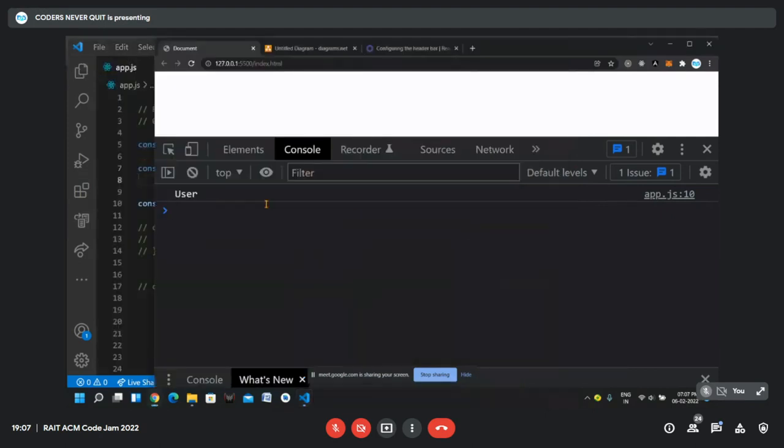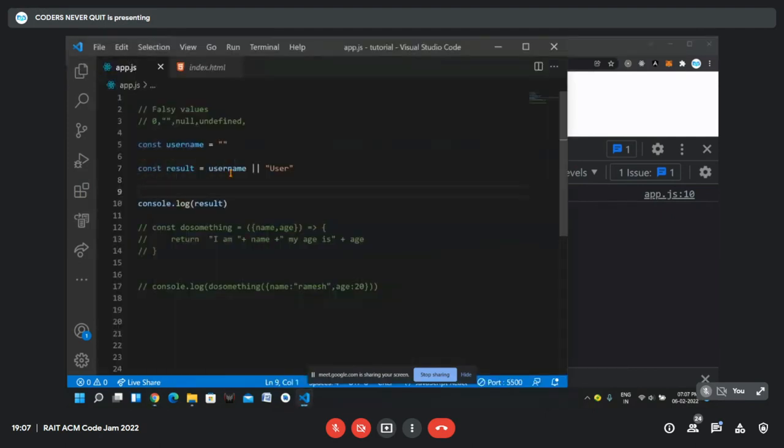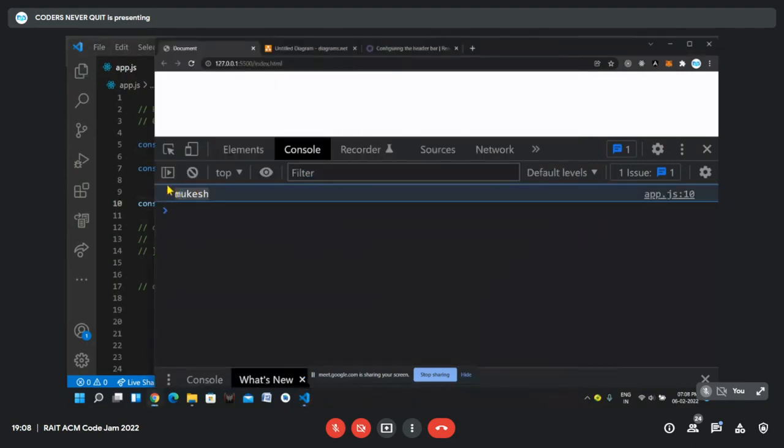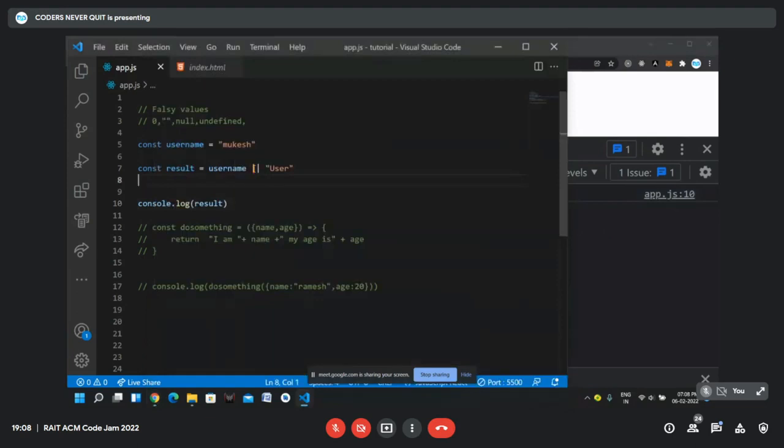Okay, let's save this and user is getting shown here. But let's say if I write something here, and now this comes under a truthy value. This is no longer a falsy value, it's a truthy value. So this becomes true. Once it becomes true, it will not check for this because it's OR, right? This first operand itself is making this true, so this will be returned and it will be logged in the console. Okay, so here you can see that this is getting logged. Yeah, so this is about short circuiting.